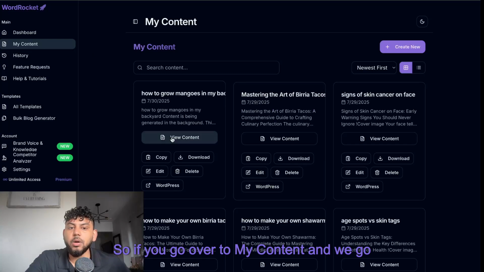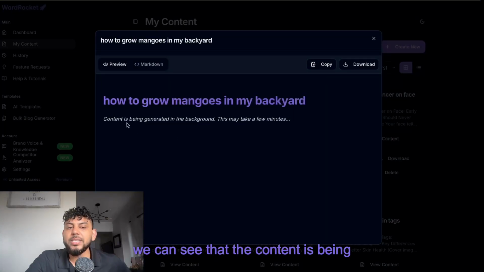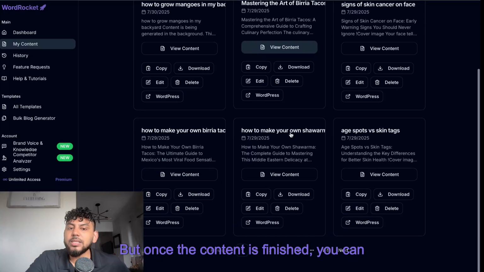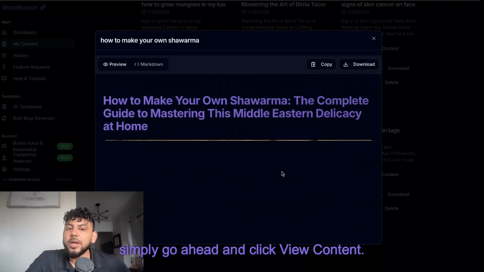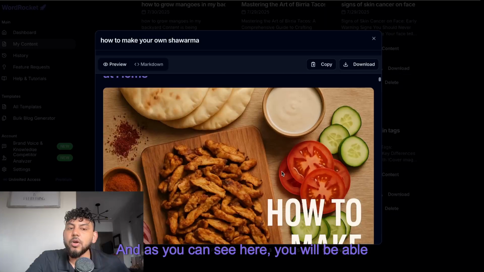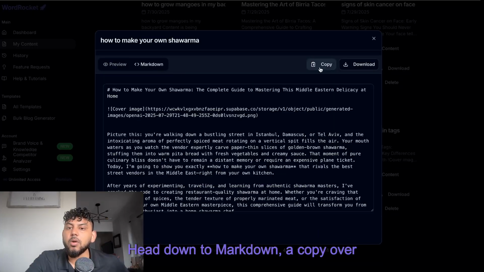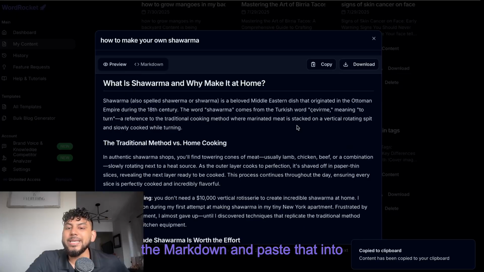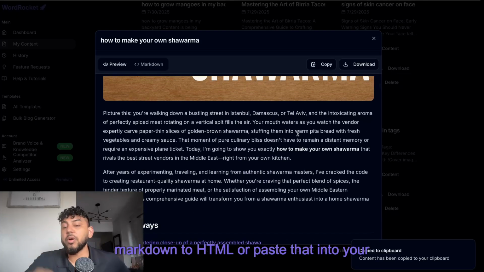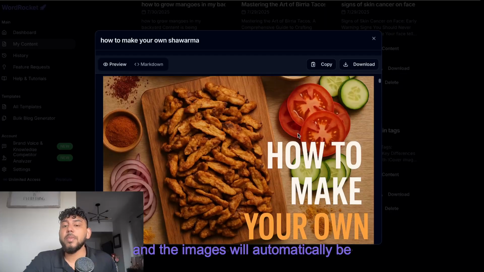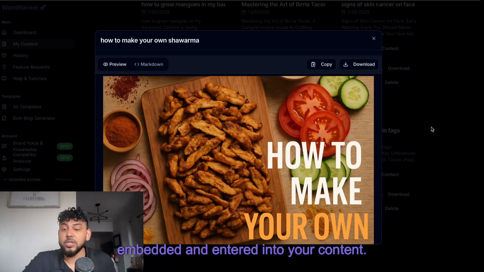So if you go over to My Content and click View, we can see that the content is being generated in the background. But once the content is finished, you can simply go ahead and click View Content. And as you can see here, you will be able to see the content with your images. Head down to Markdown and copy over the Markdown and paste that into Markdown to HTML or paste that into your website, and the images will automatically be embedded and entered into your content.